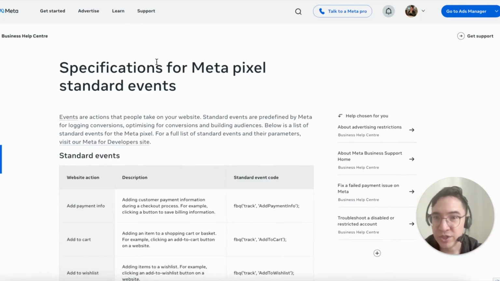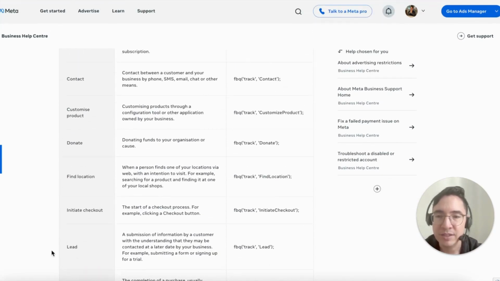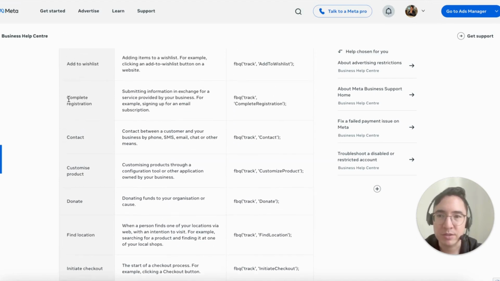this. Specifications for Meta Pixel standard events. And you can go down here, and most people use lead for landing page signups. But in this case, I'm suggesting that we actually use complete registration. I have a theory. I haven't seen it talked about anywhere, but what I'm guessing is Facebook tracks data on a standard events type basis.